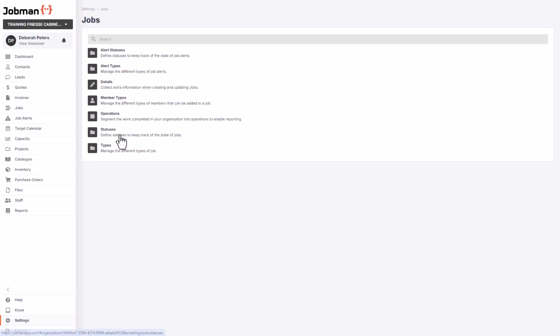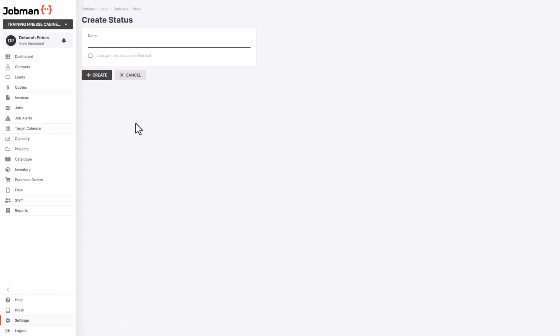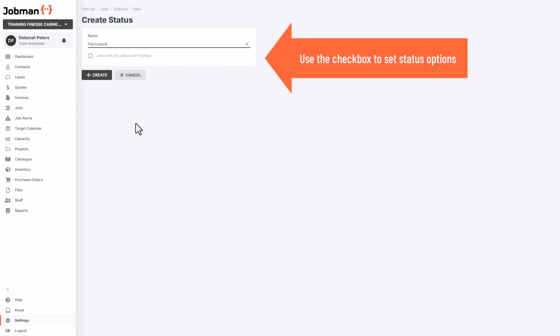The status is used to track the job's progress and is an indicator of which stage the job is at. Statuses should also be set for each stage of the job, as this will also be used to set the steps on the job workflow.